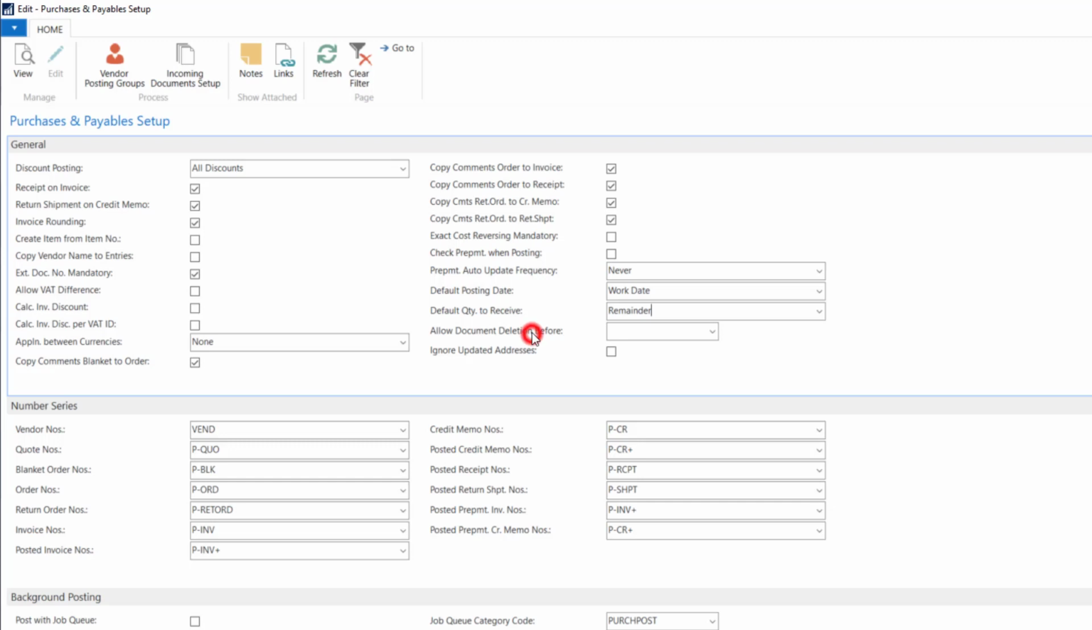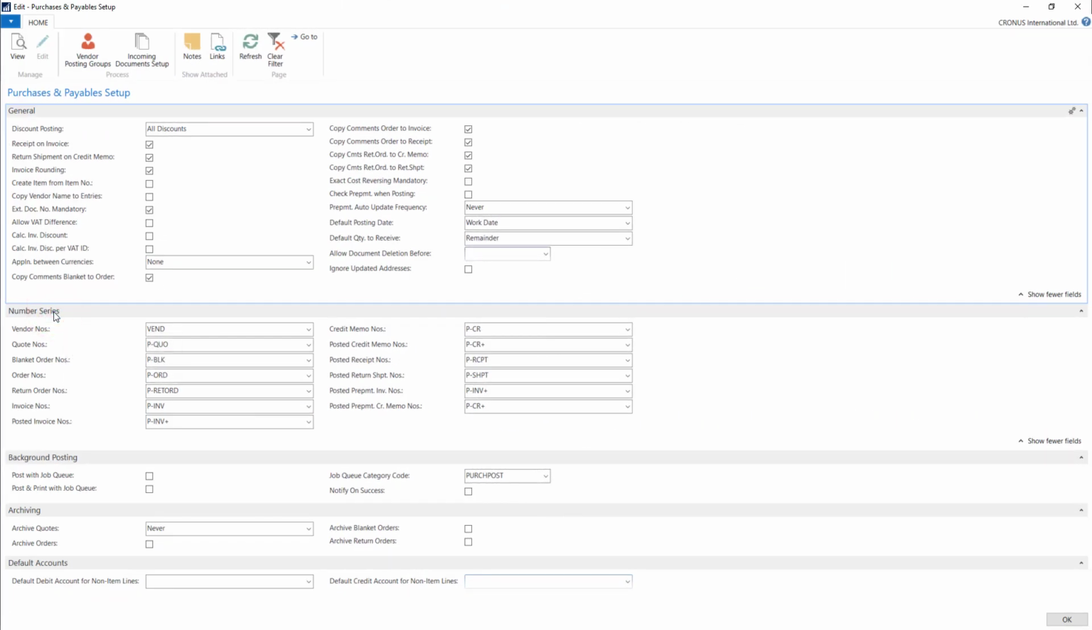Allow document deletion before. With this option you can delete posted purchase documents that are posted before these dates. In numbering series tab, you will find numbering series for all the purchase process objects. So you can find vendor numbering series and all documents before posting. So we have quotes, orders, and some return orders, and some documents after posting. So we have posted invoices, posted credit memos and shipments, and so on.